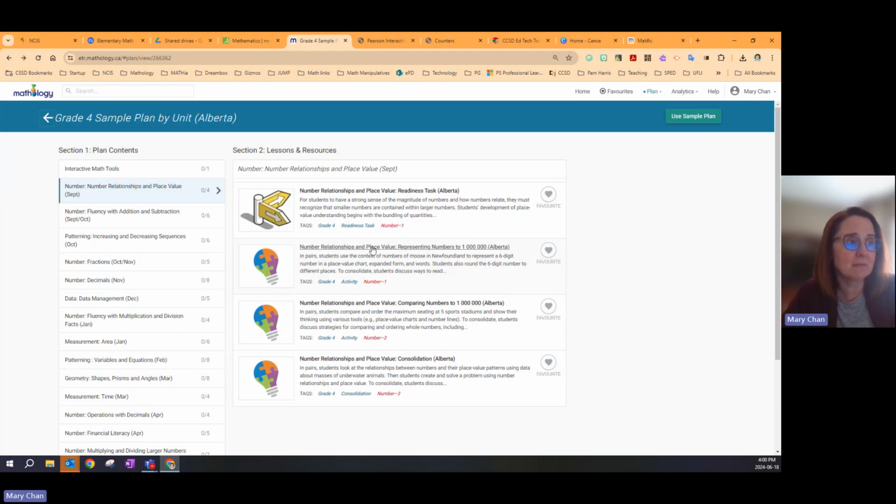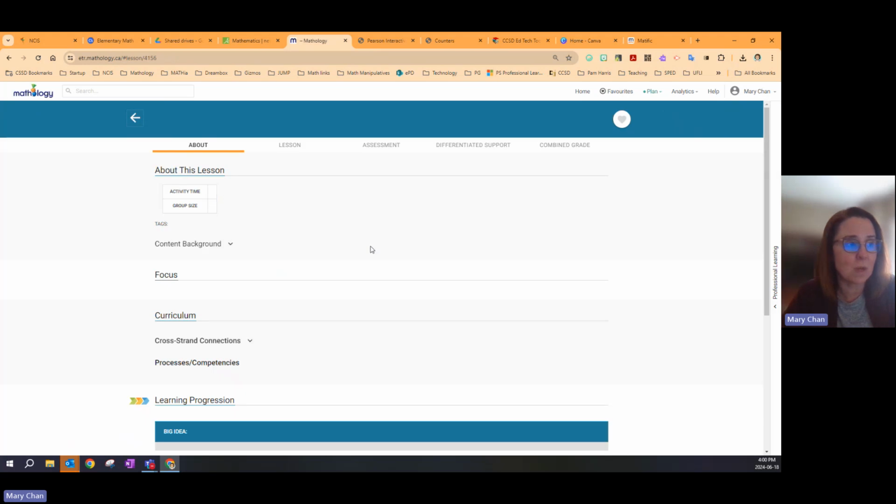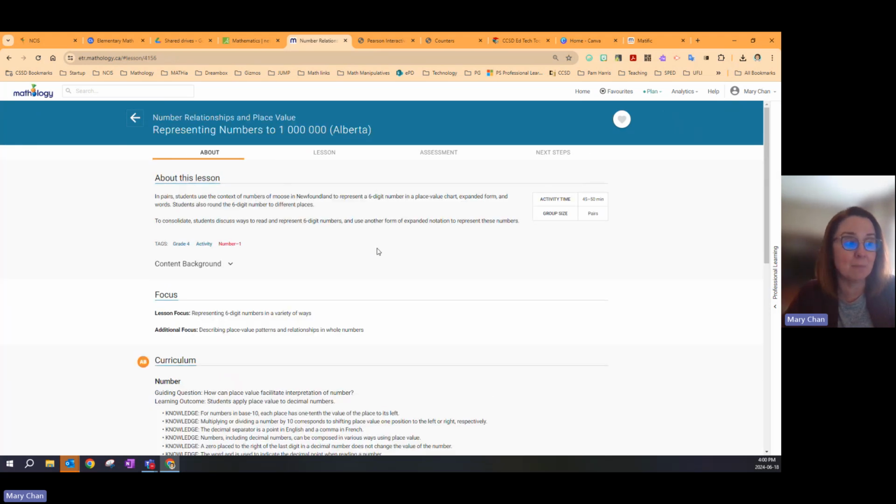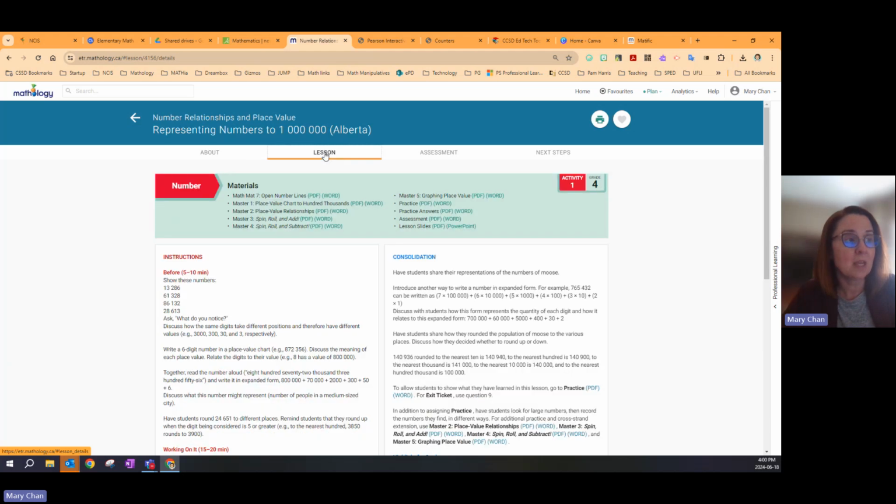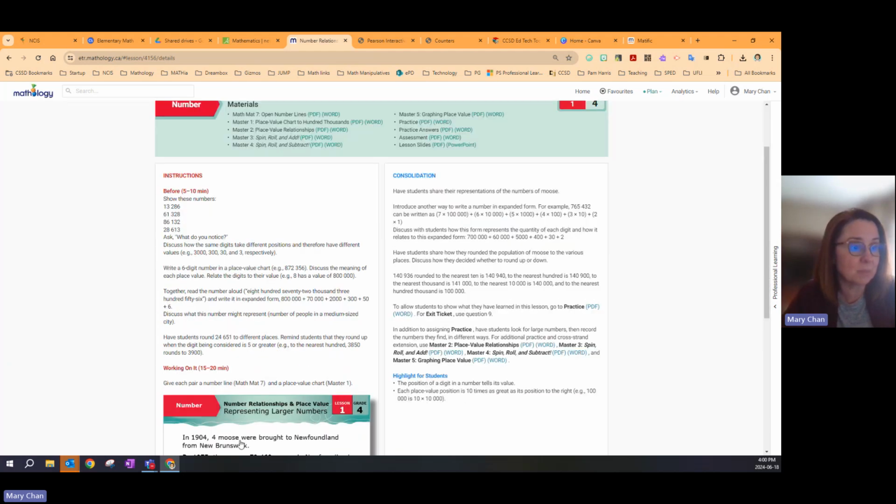The next lesson is representing numbers to 1 million. Again, it starts with that About, all of that front matter, and then I click on Lesson. Here I have my whole teacher's guide. This is the lesson plan. This is what I'm going to teach with my students. It gives you exactly step-by-step instructions of what you can do.